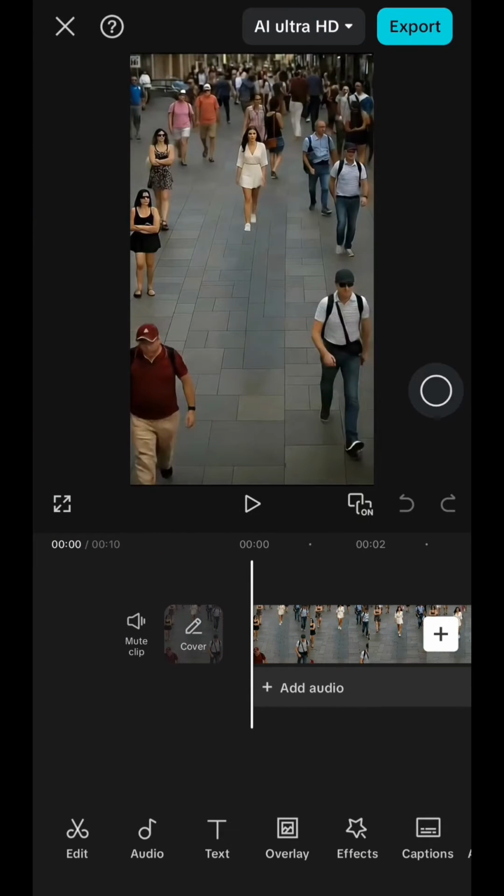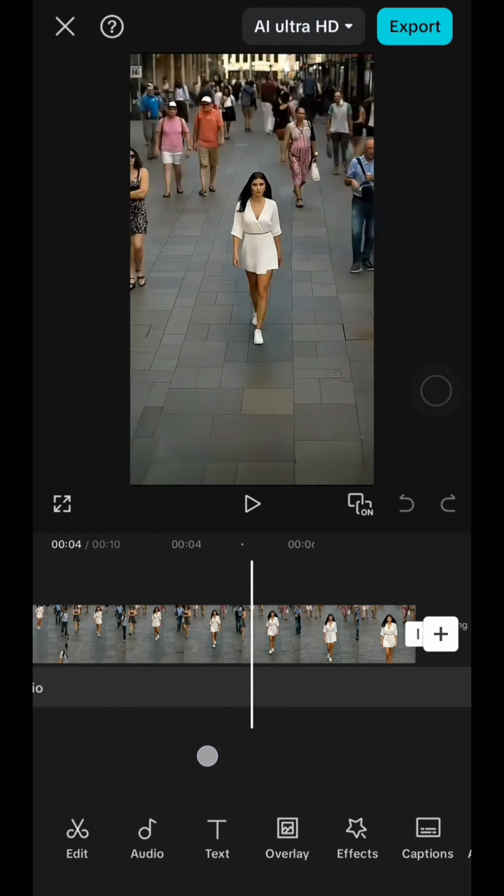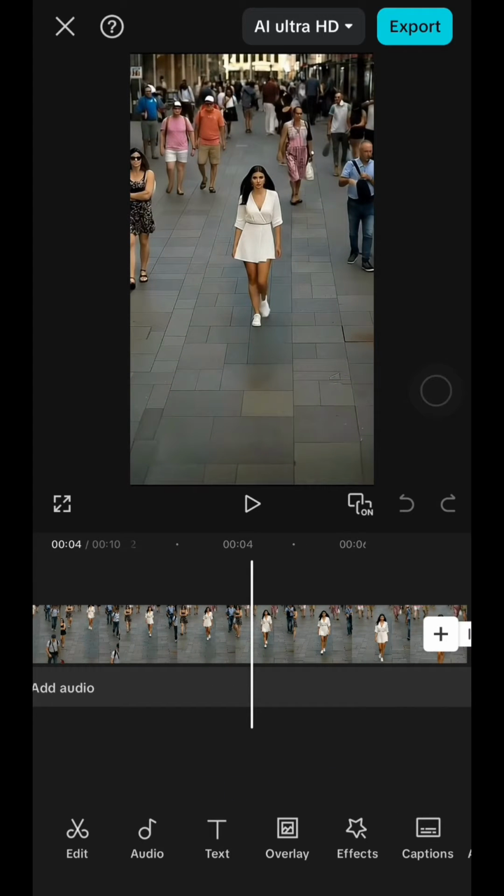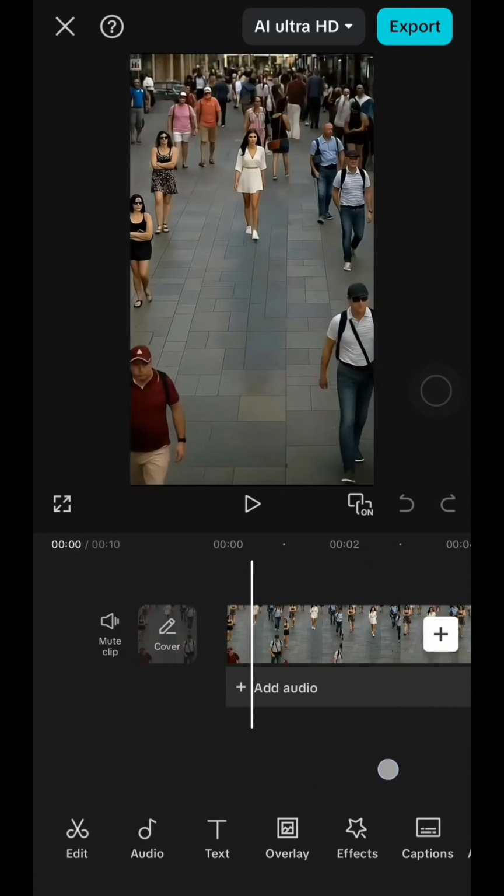Videos of yourself walking through a crowded area like this, like in the middle of the city or another place, with a camera angle like this.